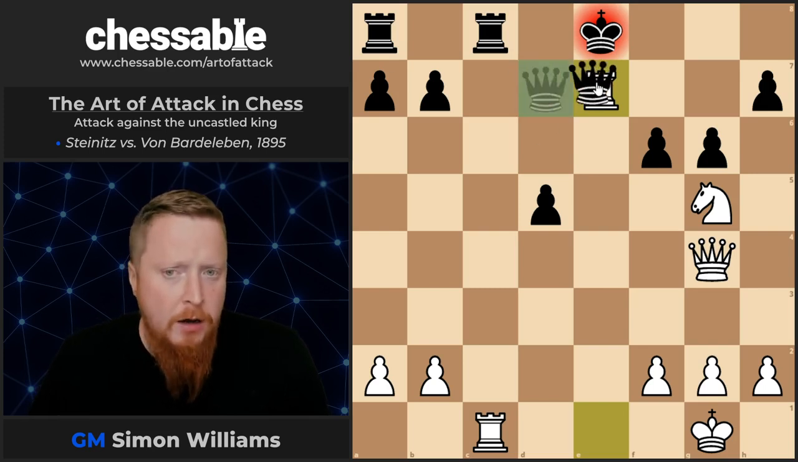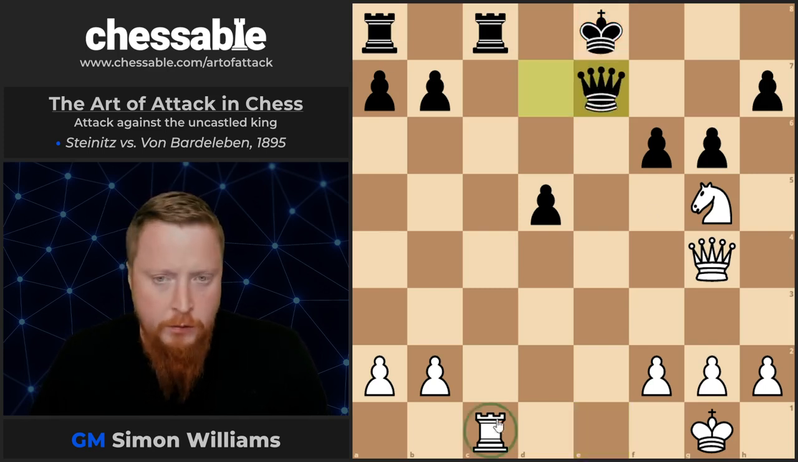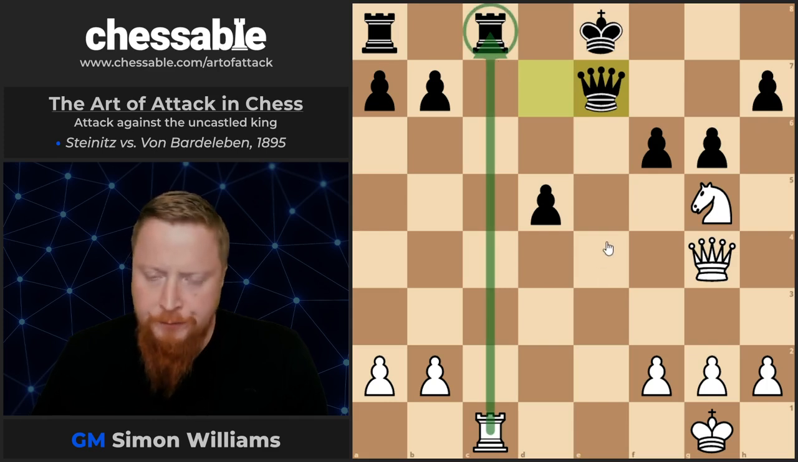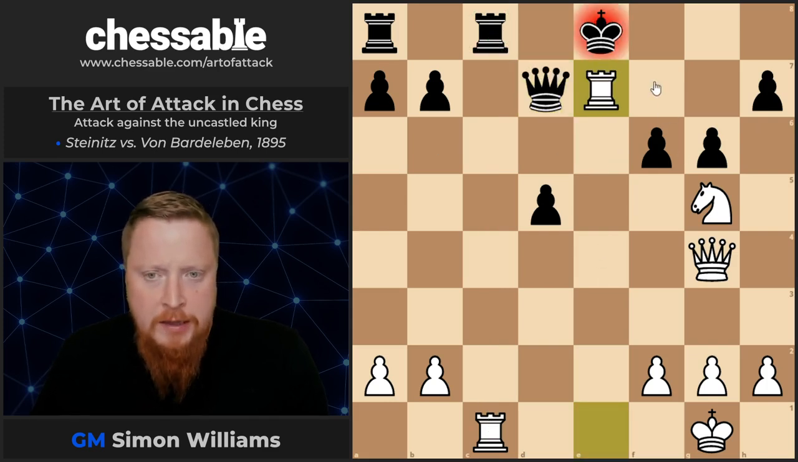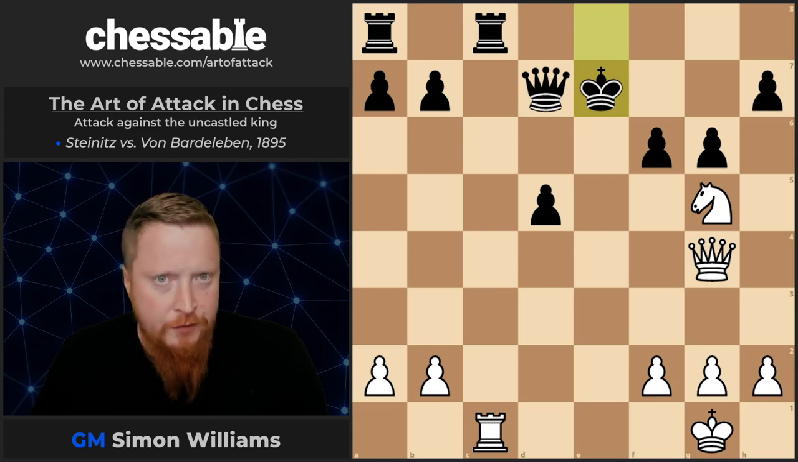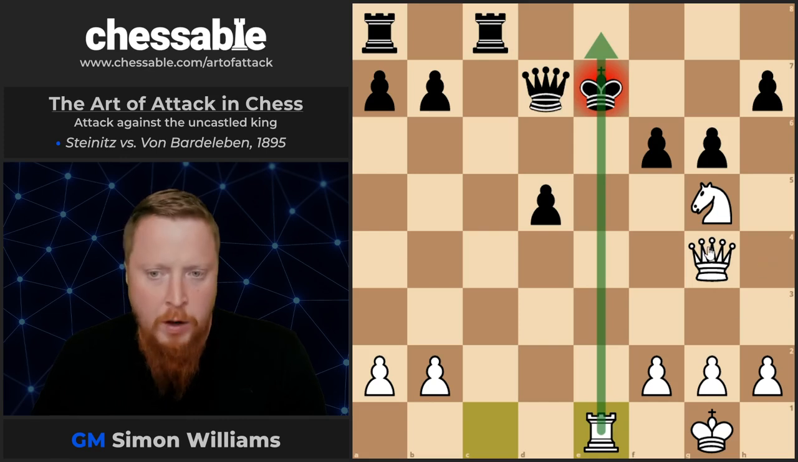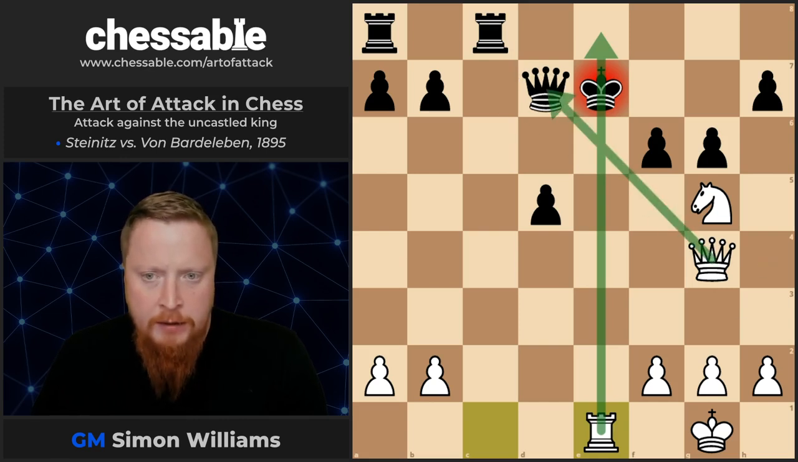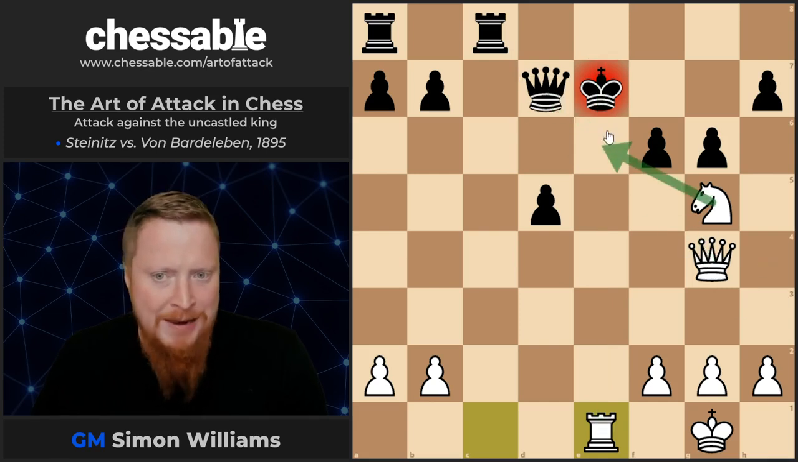What does black play? He can't play queen takes now because of rook takes c8, winning immediately. If king takes e7, then we can look for the forcing moves. We've cleared up the e file, so we can simply go rook e1 with the idea of winning the queen. And we have some major threats.